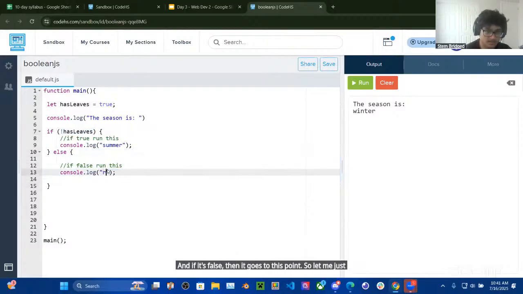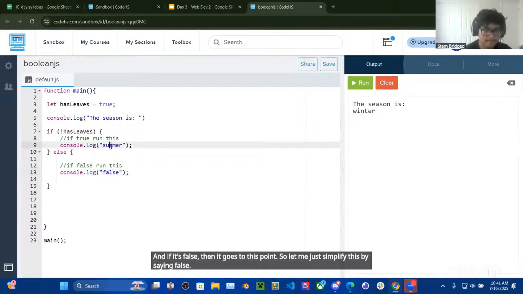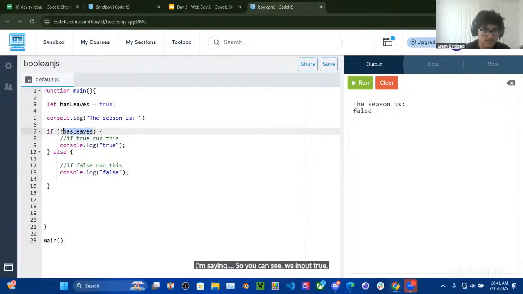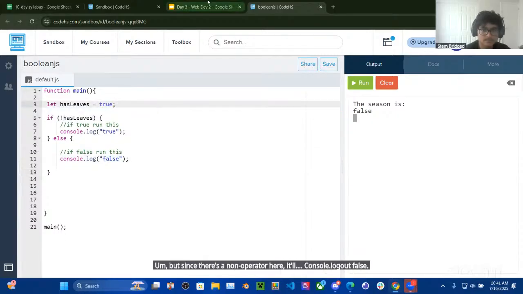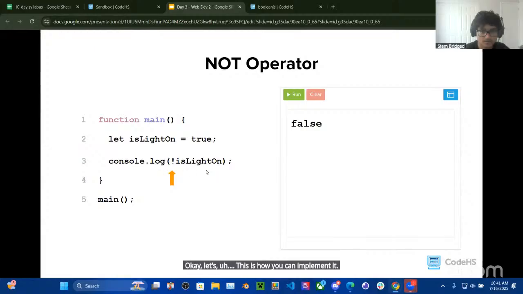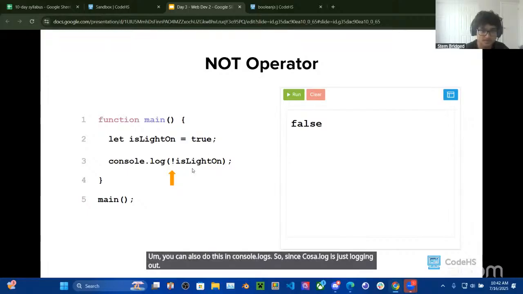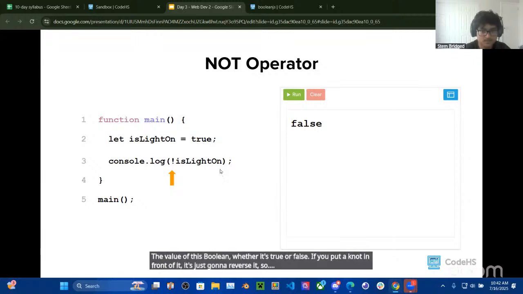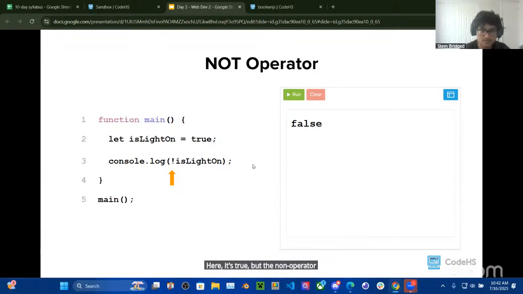So let me just simplify this by saying false and saying true. So you can see we input true, but since there's a not operator here, it'll console.log out false. Okay, this is how you can implement it. You can also do this in console.logs. So since console.log is just logging out the value of this Boolean, whether it's true or false, if you put a not in front of it, it's just going to reverse it. So here it's true, but the not operator is making it false, so the console.log will output false.